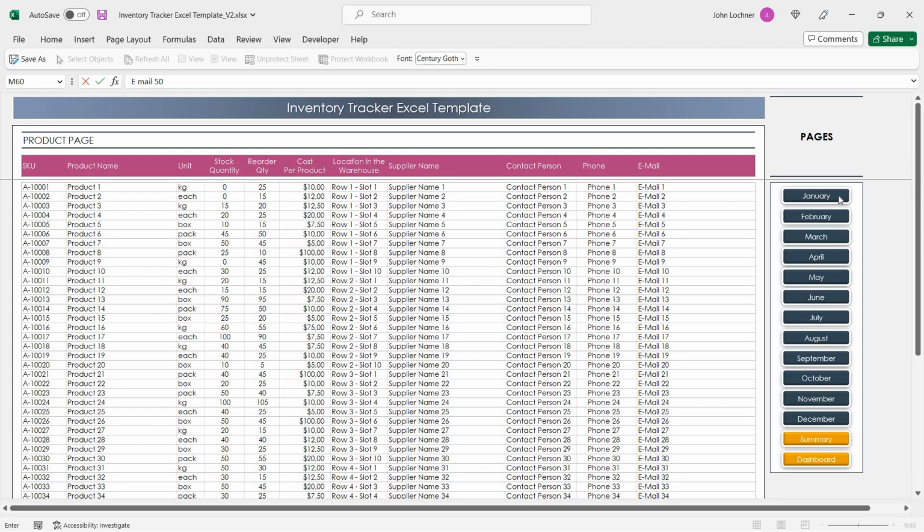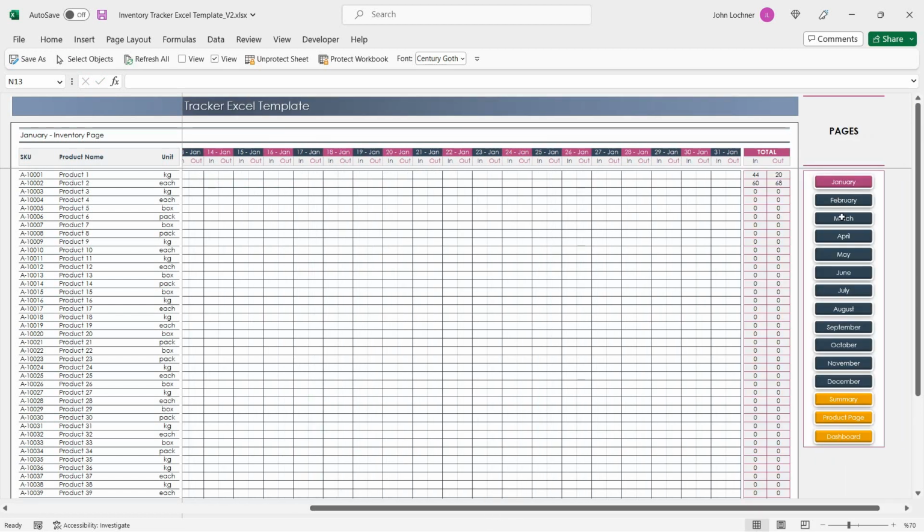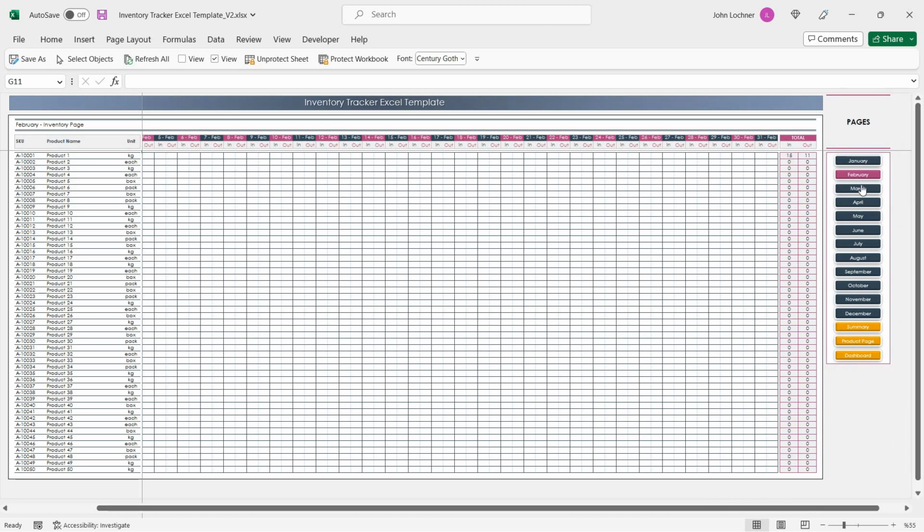once you're done, input inventory details for each month. Once you're done, apply this to every month.